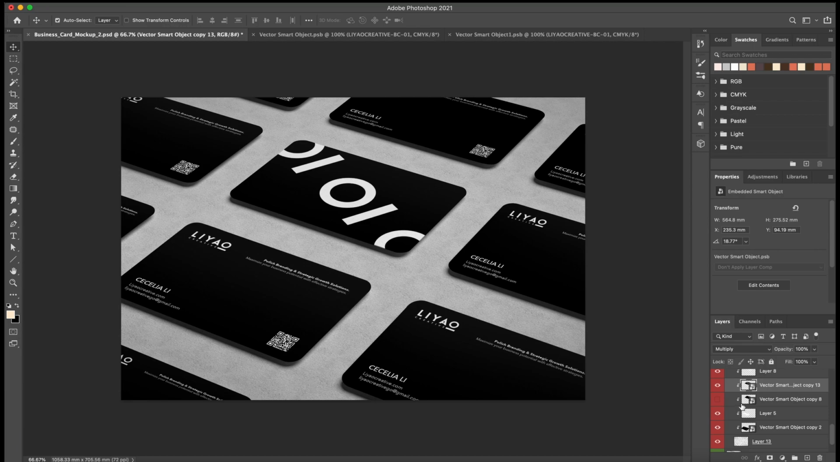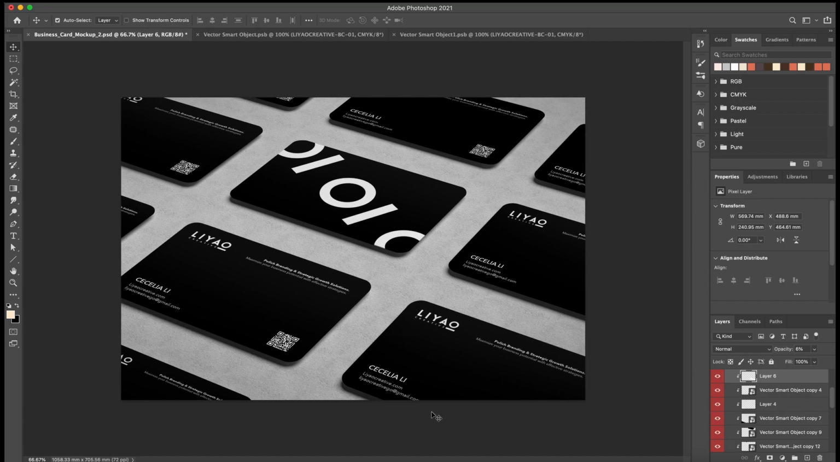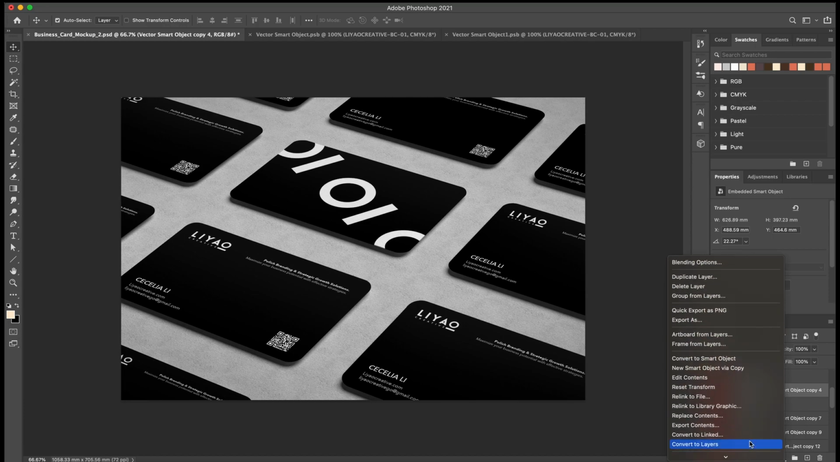You can change any single one of these objects in here if you like. Let's say you want to change this one to another design. Same thing. So you're going to select this smart object and then right click new smart object via copy and repeat the same steps. That's it.